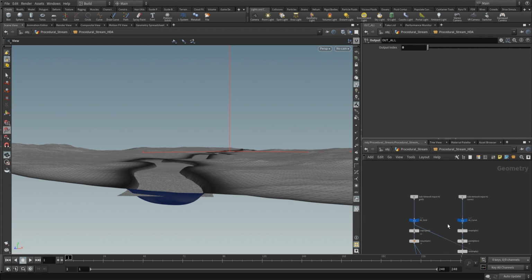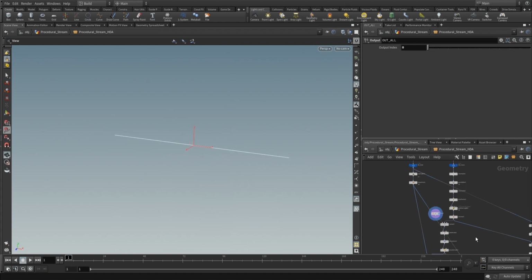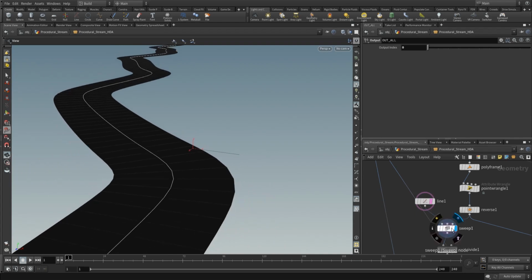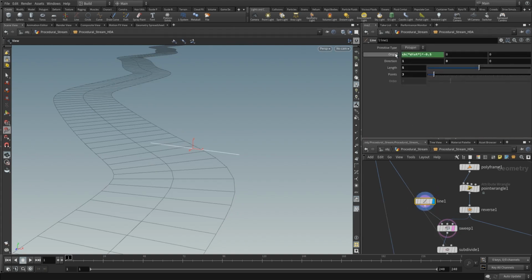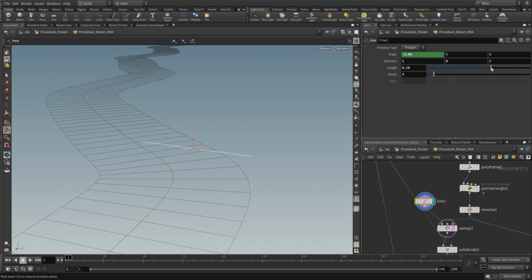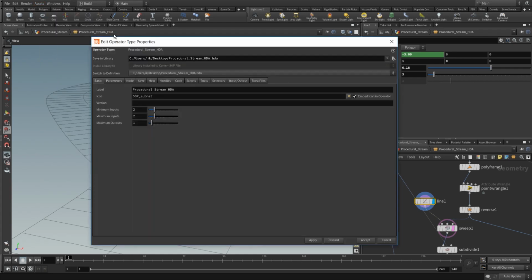The first one that we want to assign is the width of our river. So we drew a line, and the length of this line is going to be the eventual width of our river. If I look at my sweep and I show this one, I can see that they're related to each other. So I want to promote the length parameter, because that's the one that will decide how large my river is going to be. The way I'm going to do that is I'm going to go to Assets, Edit Asset Properties, and then I can change some parameters.